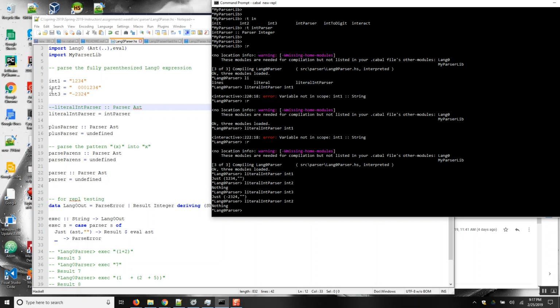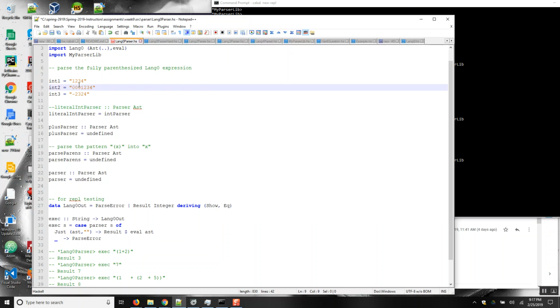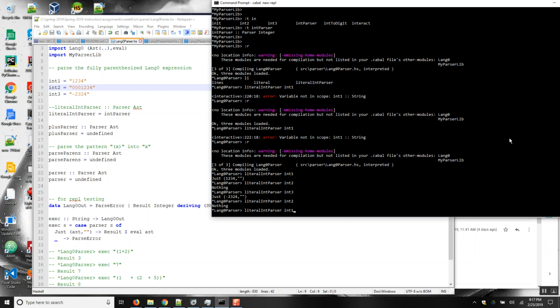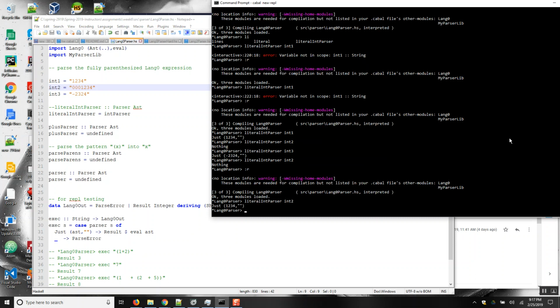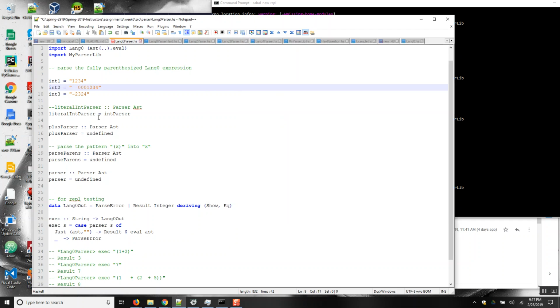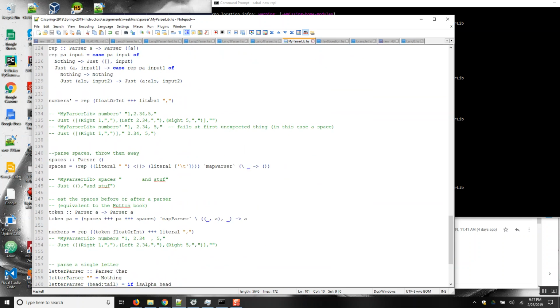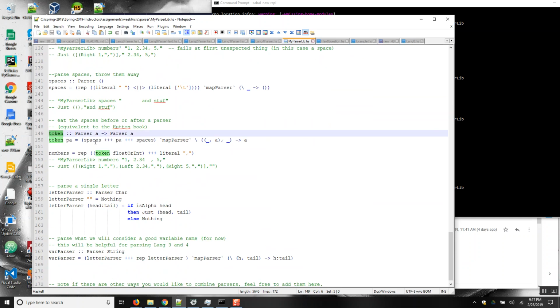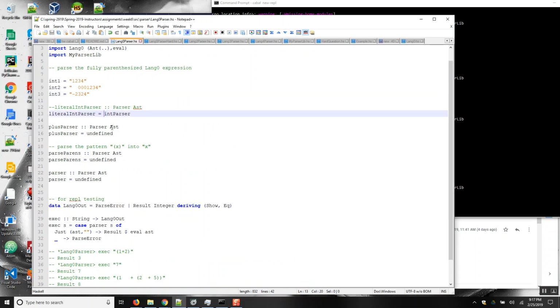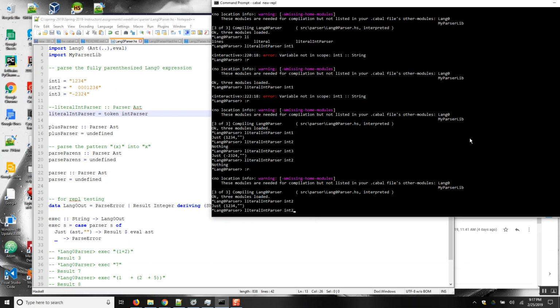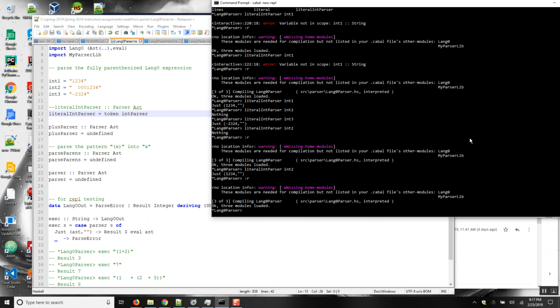So why doesn't the second thing work? Well, let's experiment a little. Maybe it's the spaces, maybe it's the zeros. It looks like it's the spaces. So how can we get the spaces to work? Well, if we look in our parser library, you'll notice that we actually have a function that takes in a parser and eats the spaces before and after. Sounds exactly like what we want. So we've taken an int parser, and now we're just eating the spaces before and after. See if that works.